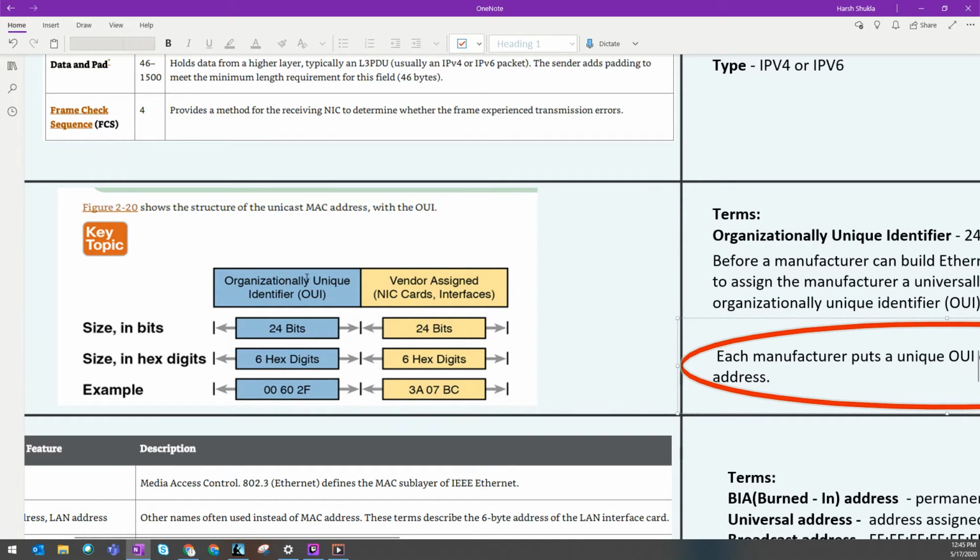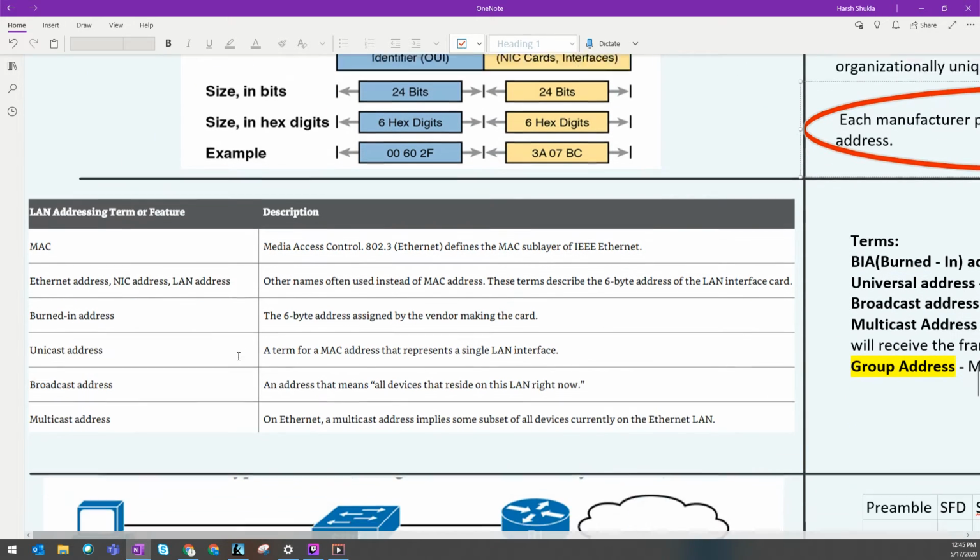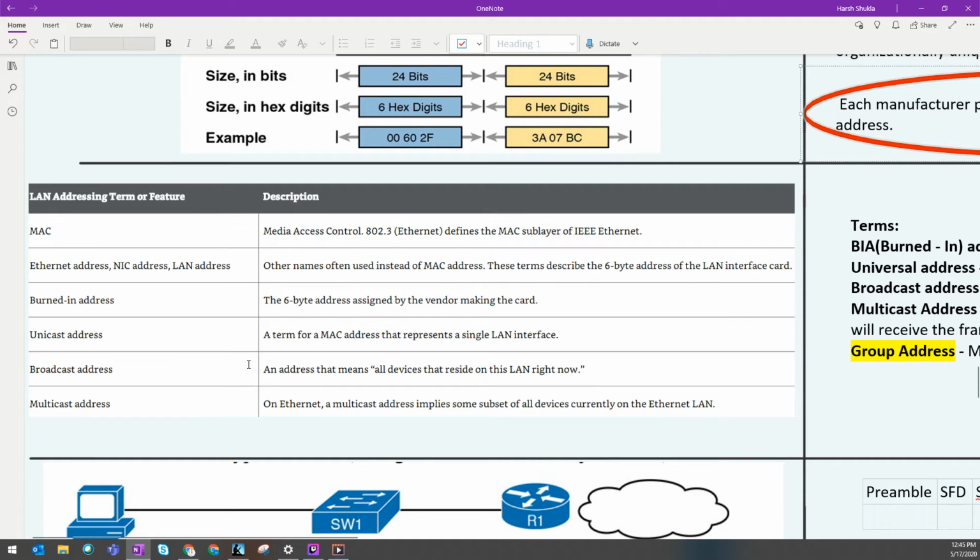Pretty straightforward. Now, diving deeper into different types of addresses, as we're going through the review checklist. You have your MAC address, which is kind of like your physical address, like a serial number. Then you have different names that go with MAC address: your Ethernet address, your NIC address, and your LAN address. They're essentially the same thing.